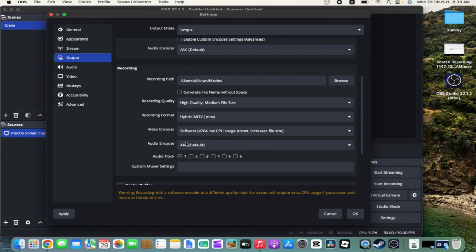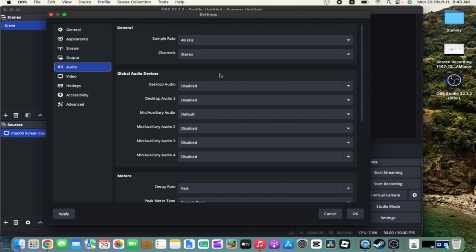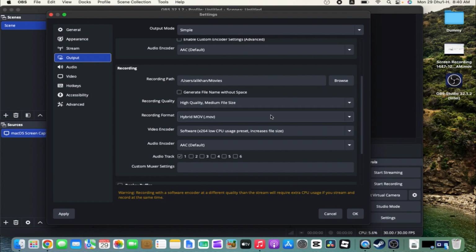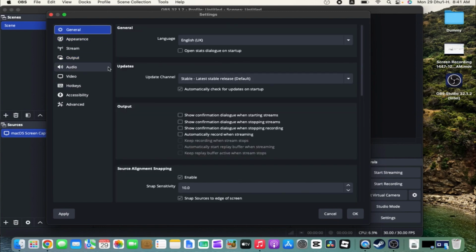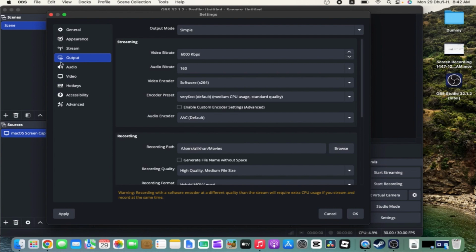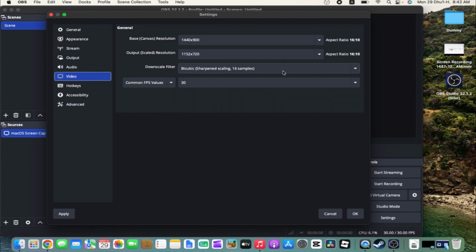Now move to the left side menu and click Audio. Under Microphone, choose the microphone you want OBS to use. This is the microphone that will record your voice. Next, click Video from the left side menu. For output resolution, I recommend keeping it the same as your display resolution for the best quality. You can lower it if you need smaller file sizes.